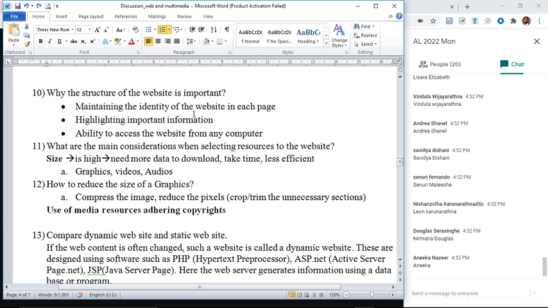Maintaining the identity of the website in each page, highlighting the important information, ability to access the website from any computer.